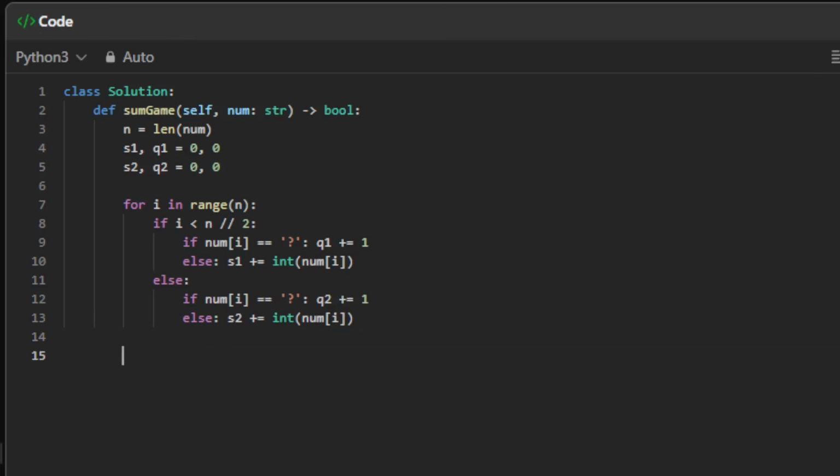And after doing this, what are the conditions for Alice to win? Well, we have two possible scenarios. Maybe we have an odd number of question marks, meaning Q1 plus Q2 modulo 2 is equal to 1. Another scenario is if Bob doesn't win, meaning if S1 minus S2 is different from, in the opposite side, Q2 minus Q1 divided by 2 times 9. Remember that in order for Bob to win, this has to be equal. If it's different, Alice wins.